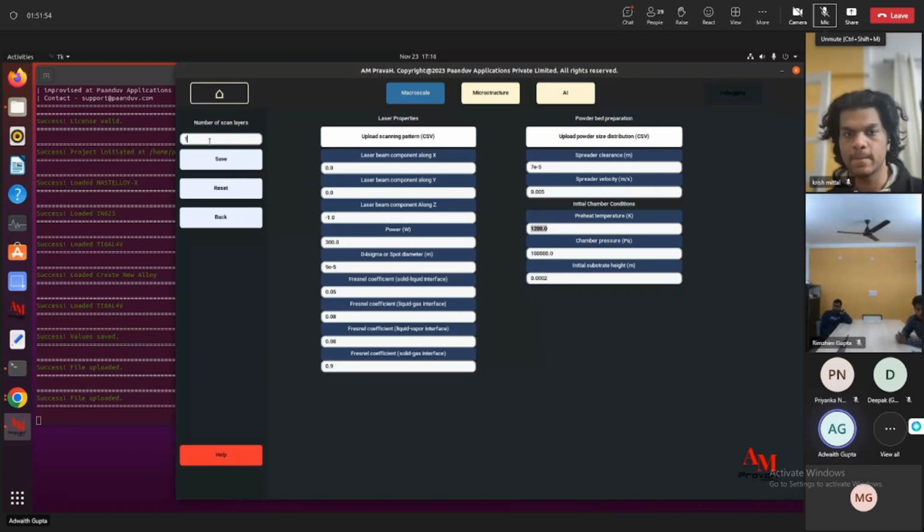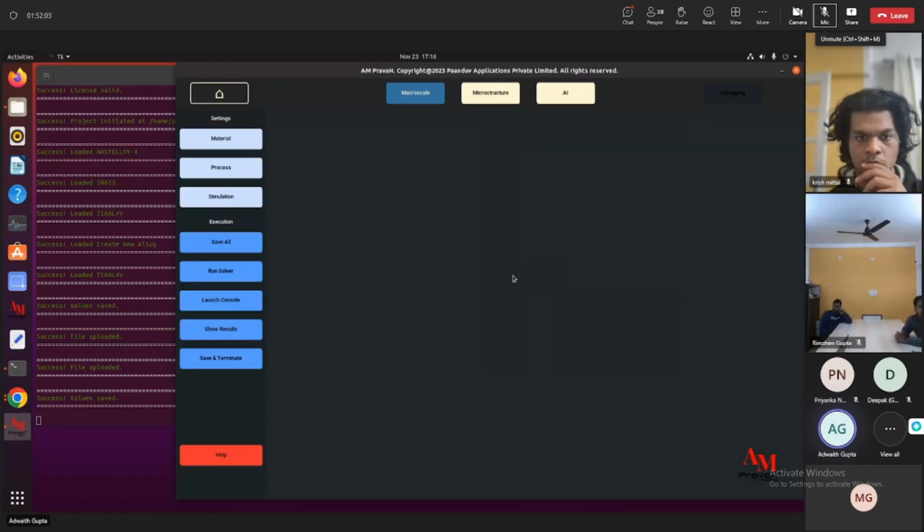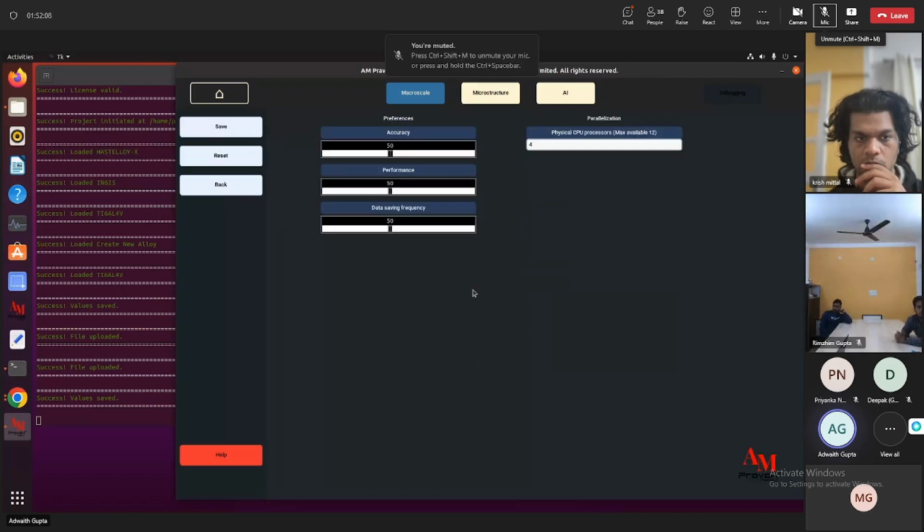And then I also provide the number of scan layers here because that has to match the number of scan layers you've actually provided in the scan pattern. I hit save, go back, and that's it. I'm done with the process parameters. Then I go to simulation.